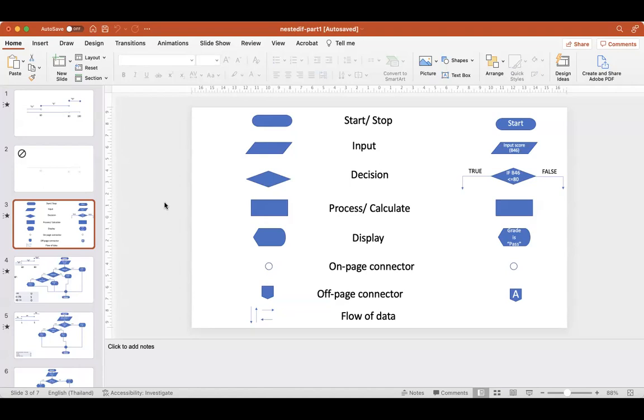So we have the rounded corner rectangle for start and stop. The parallelogram we use for input, the diamond shape for decision, and for process and calculation we use the basic rectangle. The pencil shape we use to represent display, the circle is for on-page connector, the pentagon is used for off-page connector, and then we have the arrows for the flow of data.